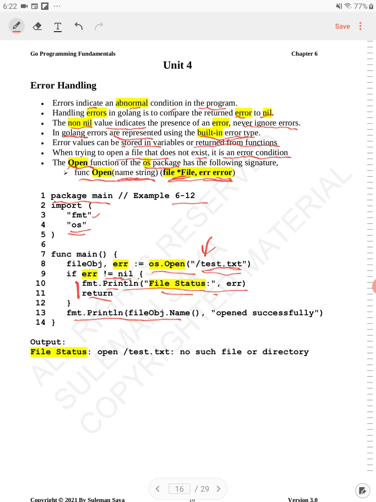So if it didn't find the file, then you need to take care of it and do something. In this case, I'm just returning, so it will return, or stop the execution of the program. But you can do other things if you don't want to get out or exit the code.